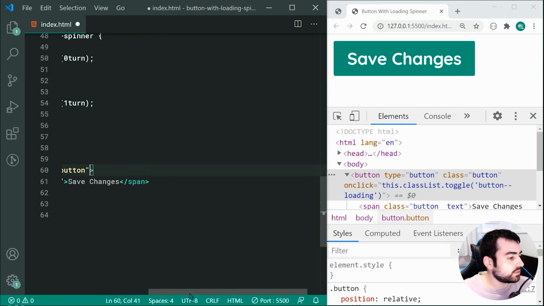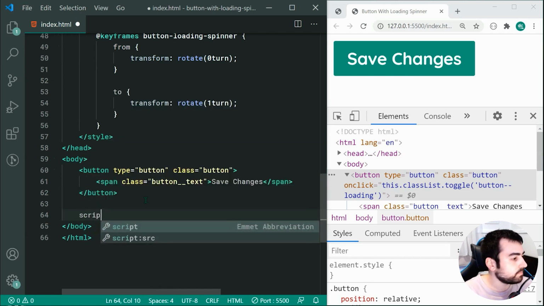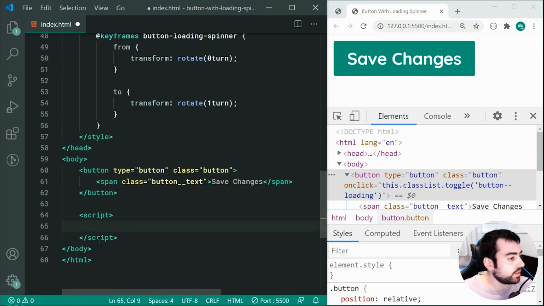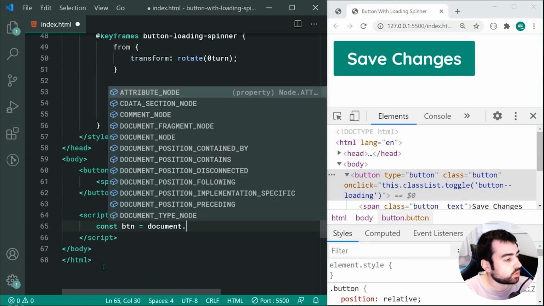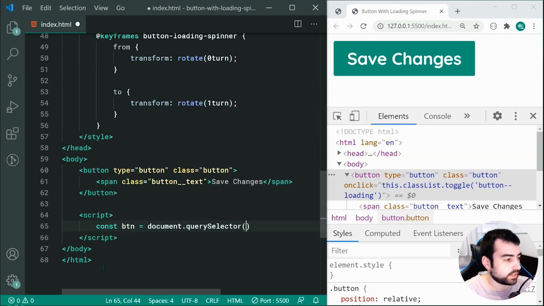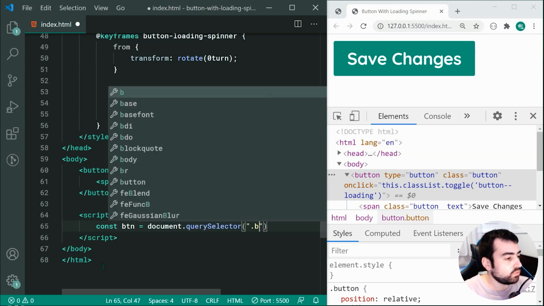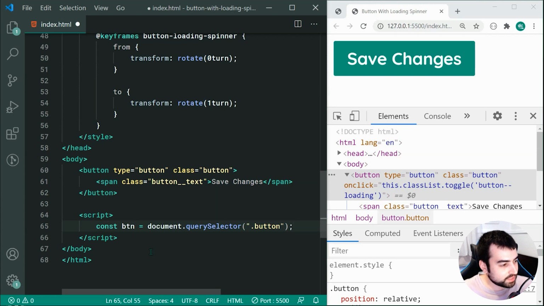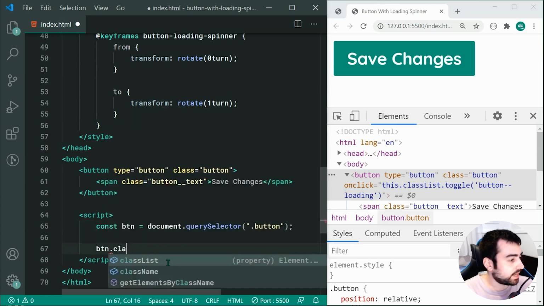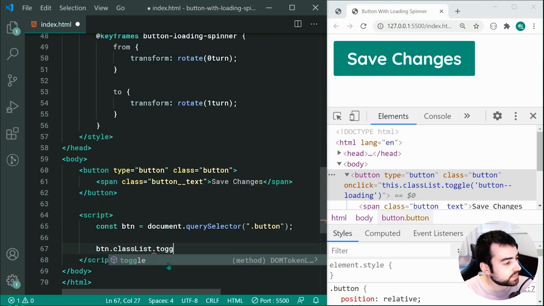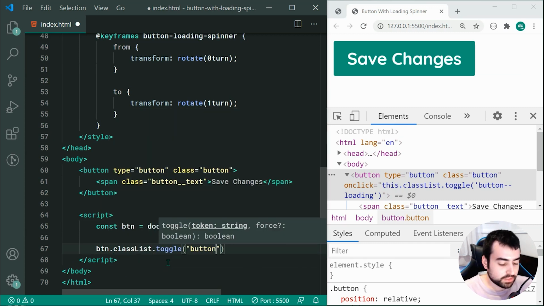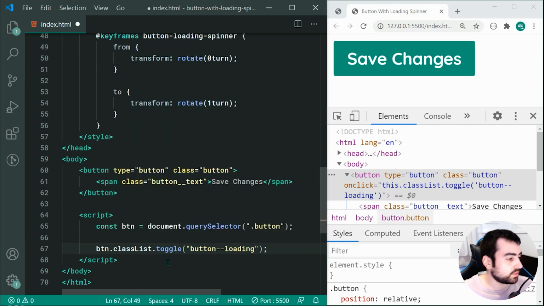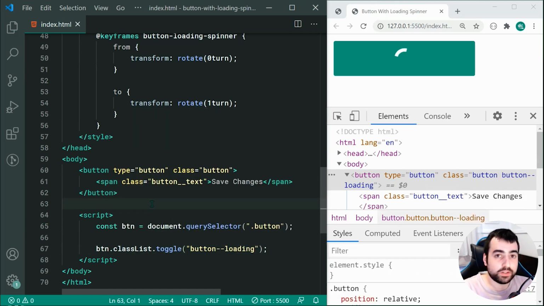So a better example might be something like this, where basically, if I remove this onclick right here, and then go inside the actual script tag right down here, I can firstly get a reference to the button. So I can say const btn equal to document.querySelector, and I can say .button to get the first button with a class of button. Then I can just say btn.classList.toggle, then once again button--loading, and of course now if I save this, it is going to straight away apply this button loading class.